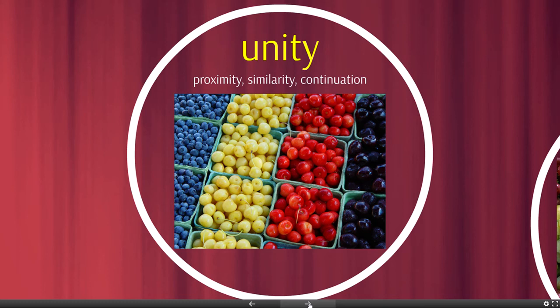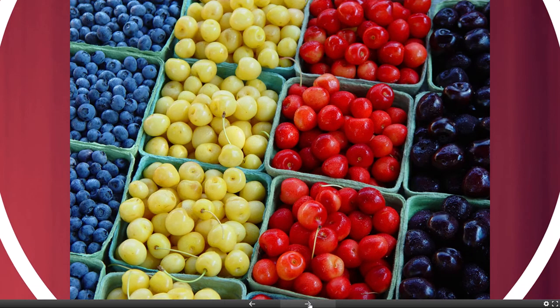Similarity, we have similarity of shape. We have the same shape. We have the small blueberries, the cherries, the yellow cherries, the red cherries, and the black cherries. We also have similarity of these green boxes. With continuation, the lines of the boxes continue. Our eye can follow along the lines of these boxes all the way across the picture, up and down. If you look close, you can see these lines going all the way across, all the way down. This is continuation.